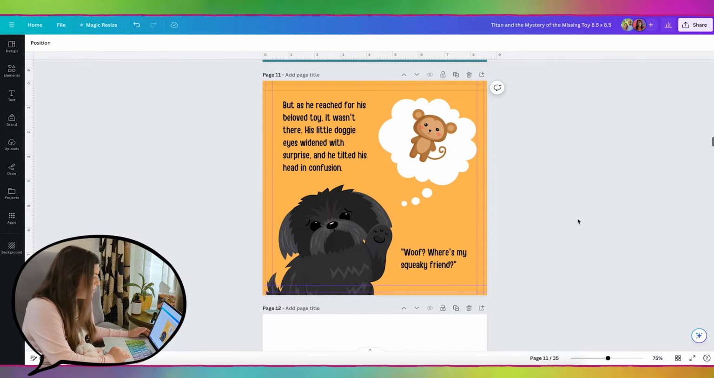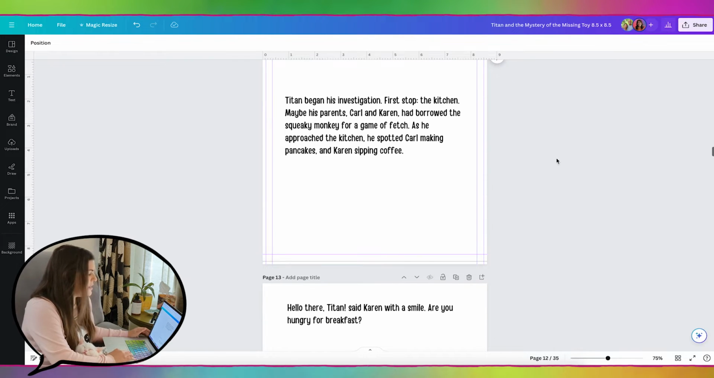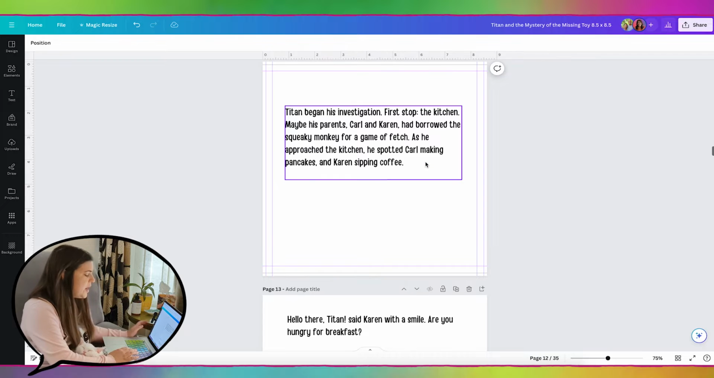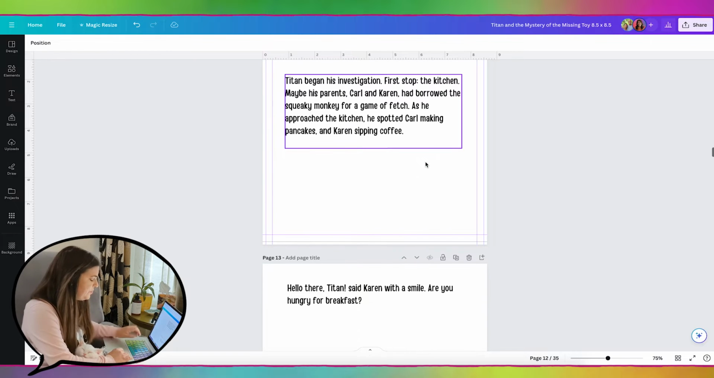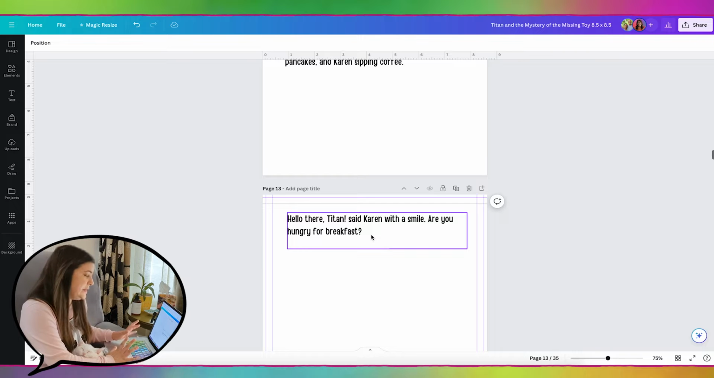For the next page, we'll just do the next ones in the sequence. This says Titan began his investigation, first stop the kitchen. Carl is making pancakes and Karen is sipping coffee. What I'm picturing for this scene is we're going to have the whole kitchen. Titan's going to be walking in and Carl and Karen are going to be doing what it says they're doing here. And that is a lot, and there's a lot of text. So I'm going to make this into a spread and I'm going to have it go across two pages. Especially because the stuff on the next page is still basically in the same scene.